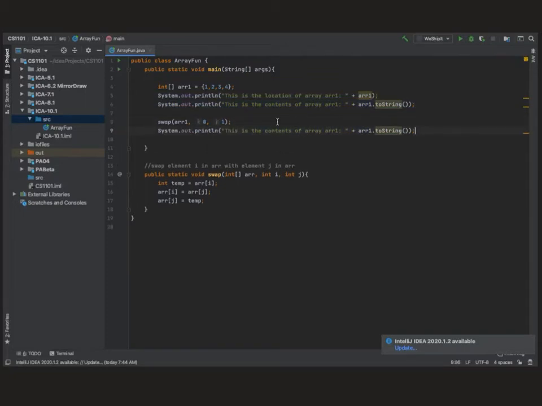So let's run this code. Notice the play button right here beside the main method. We can just click play right there and run array_fun.main.